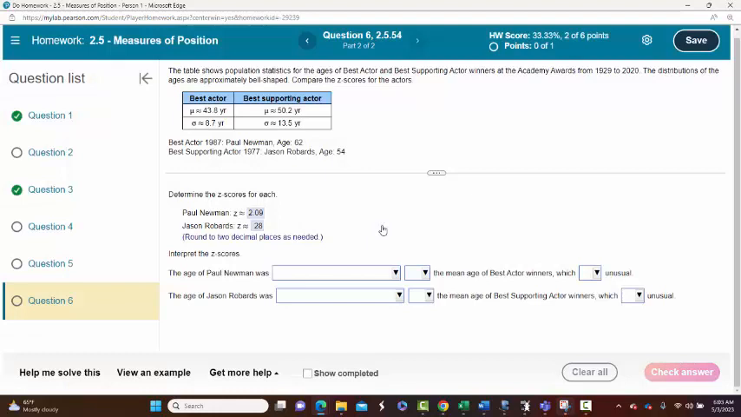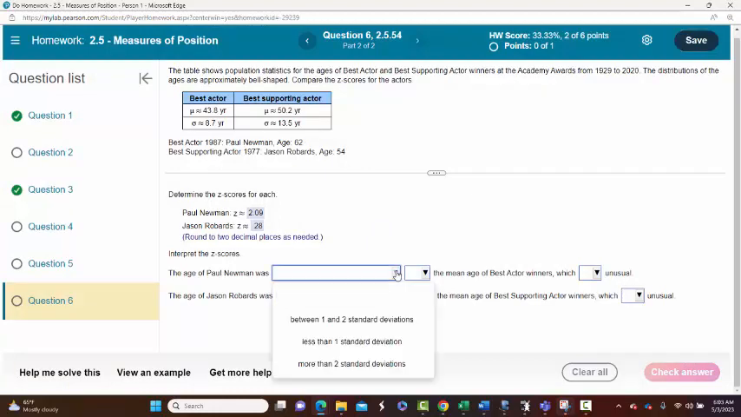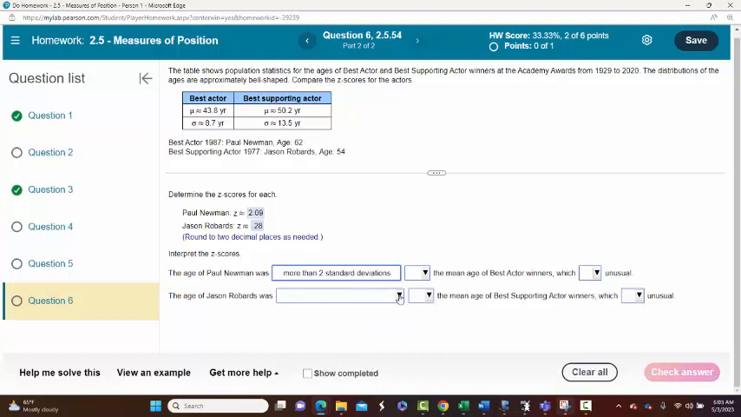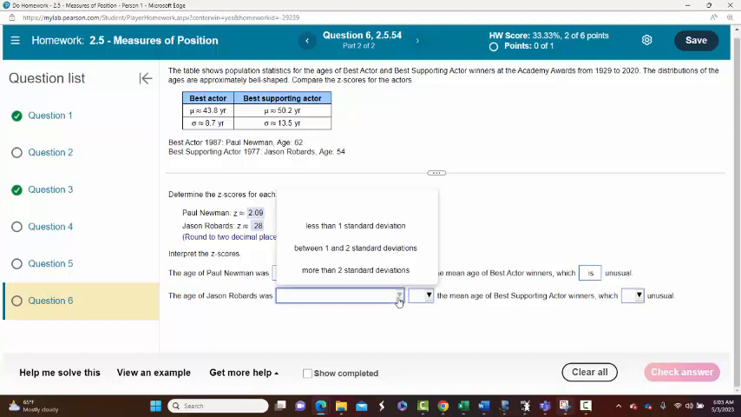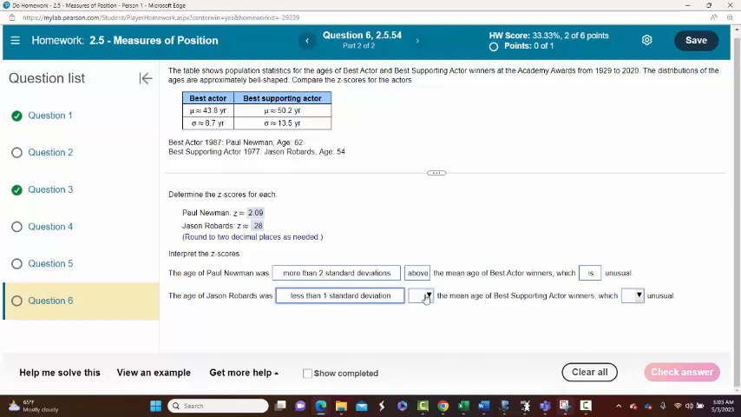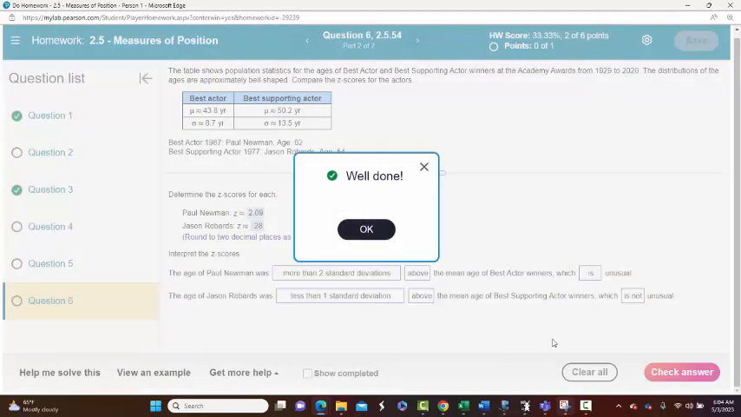Age of Paul Newman. More than 2 standard deviations. 2.09. Positive, so it means above, which is unusual. Remember we saw the definition: anything outside of -2 to 2 is unusual. So more than 2 or less than -2 is unusual. Jason Robards, less than 1 standard deviation above because it's positive, and that would not be unusual. It's not unusual. Terrific.